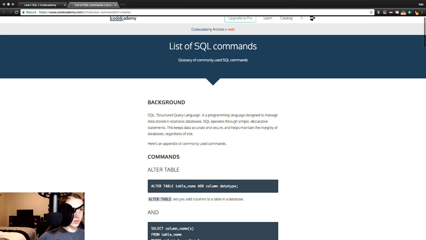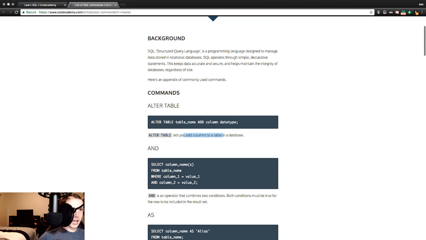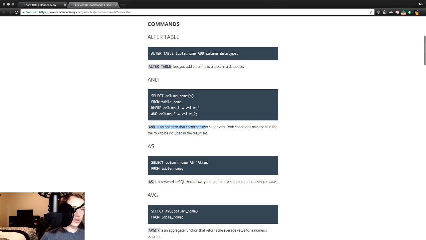Commands: ALTER TABLE table_name ADD column data_type. Alter table lets you add columns to a table in a database. AND: SELECT column_names FROM table WHERE column1 = value1 AND column2 = value2. AND is an operator that combines two conditions. Both conditions must be true for the row to be included in the result set.